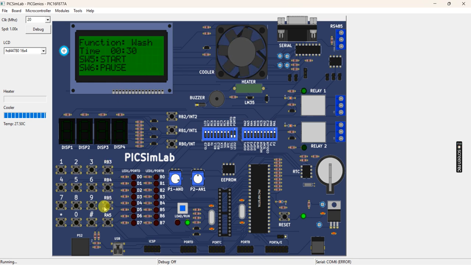If we want to pause, we need to press switch 6. So the timer has stopped and the fan has also stopped rotating, and the function is still in washing mode. Again, to continue, we need to press switch 5. Again, the timer has started running and the fan is also rotating. If suddenly an interrupt has occurred, that is the door is open, we need to press switch 1. After removing, again it will be starting.